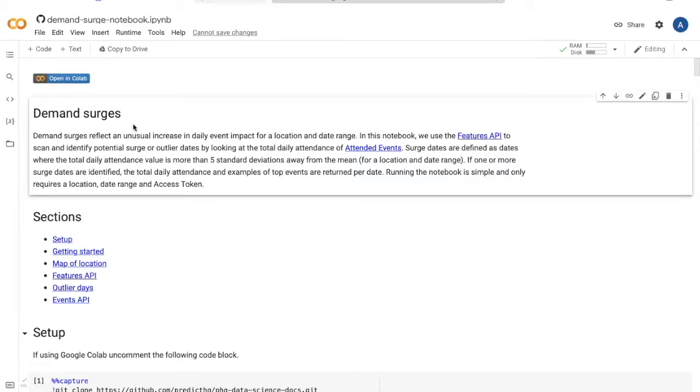So, what are demand surges? Demand surges are unusual increases in daily event impact for a given location for a given date range. We define unusual increases by taking daily attendance and flagging any days in which that attendance value is higher than 5 standard deviations from the mean. We chose this number, 5 standard deviations, because we wanted demand surges to reflect the truly unique and rare occurrences where a confluence of events may lead to a surge in demand patterns.